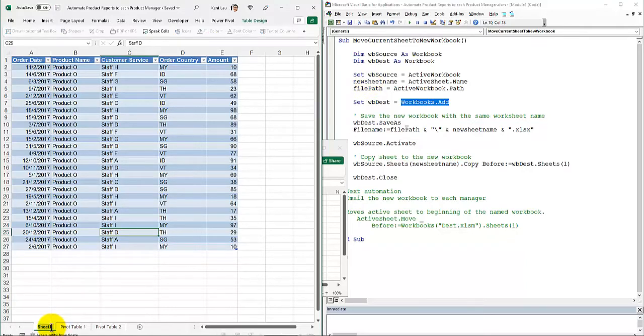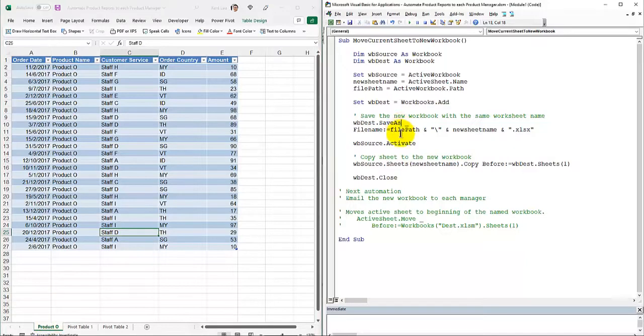So let me just give the name called product O. Okay, let's just put it product O. I will save the new workbook in the same workbook file structure, the path structure. So then I save the new workbook name, followed by the workbook, the worksheet name, and then I will activate the source. And now I will copy this worksheet into the new workbook.